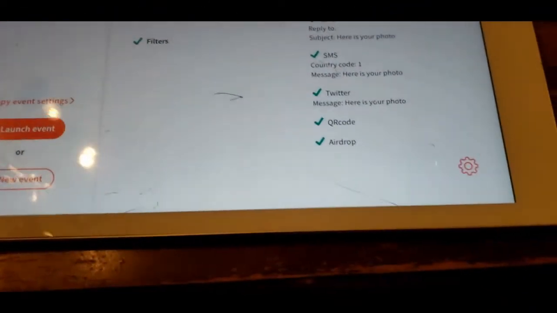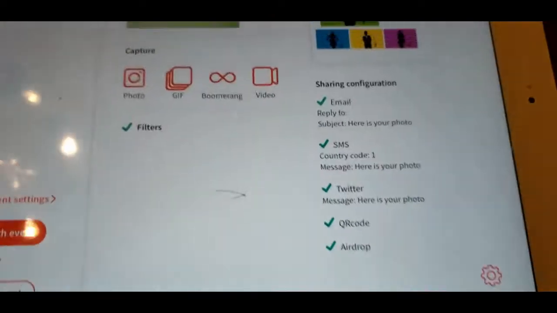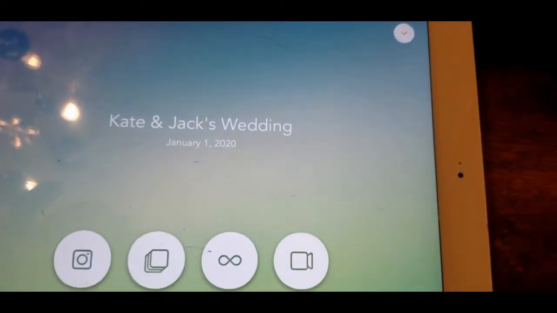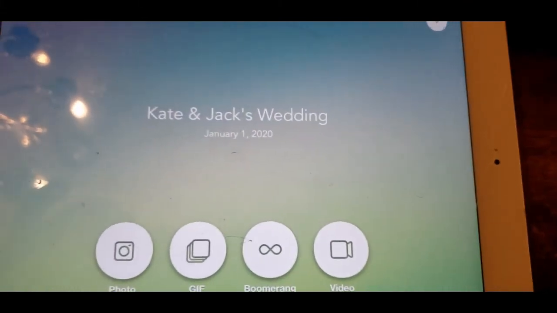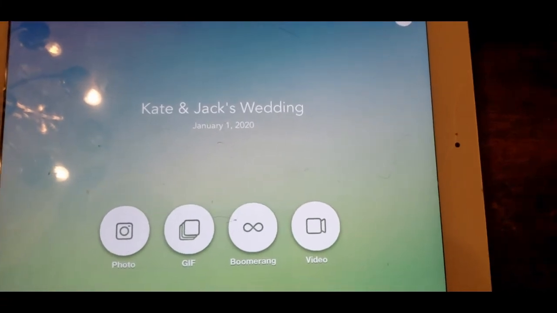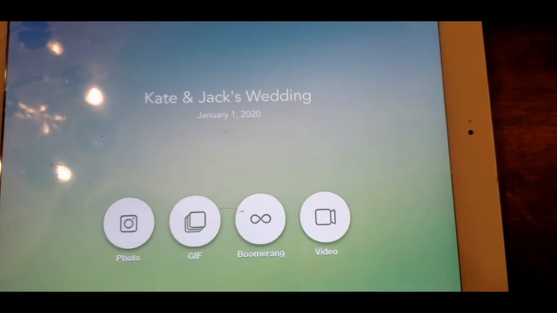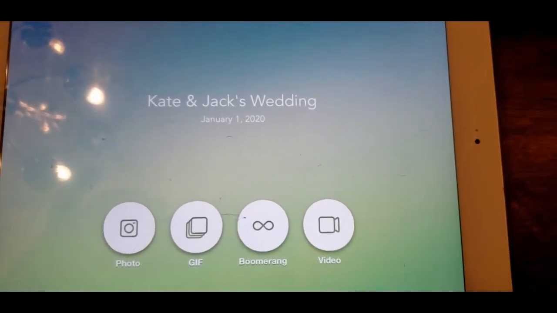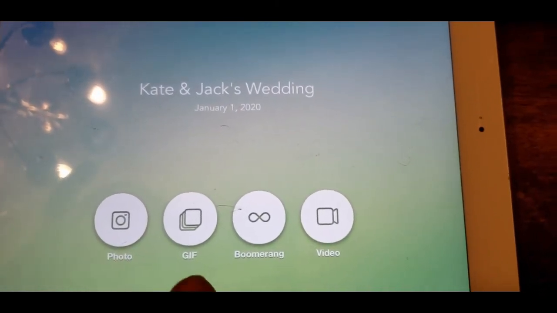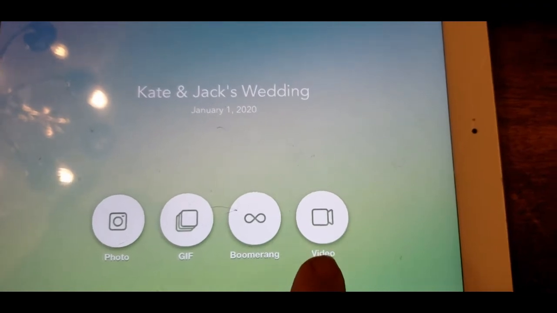Okay, there. Let me in. Okay, so this is what the screen start looks like. It doesn't look like a launch event. This is what they came up with. So this would be a screen start, and as you can see, when you start the screen, this is what the client will see. They can actually do a photo, a GIF, a boomerang, or a video.